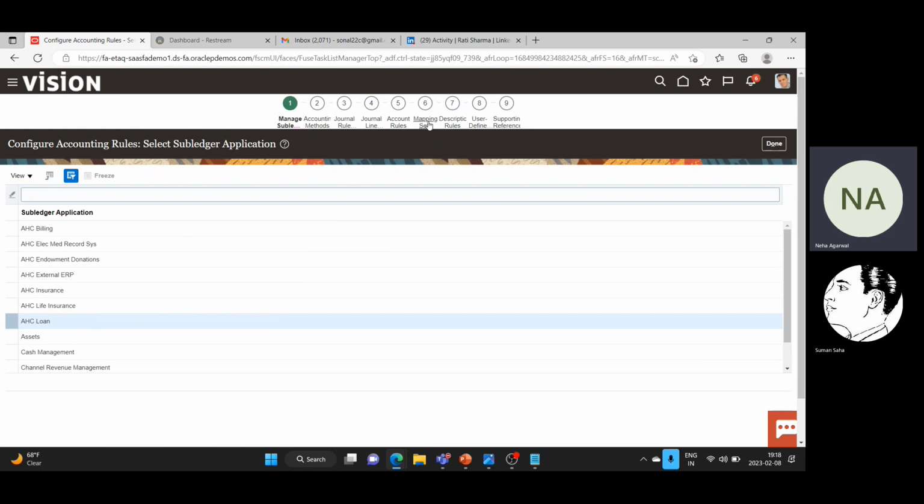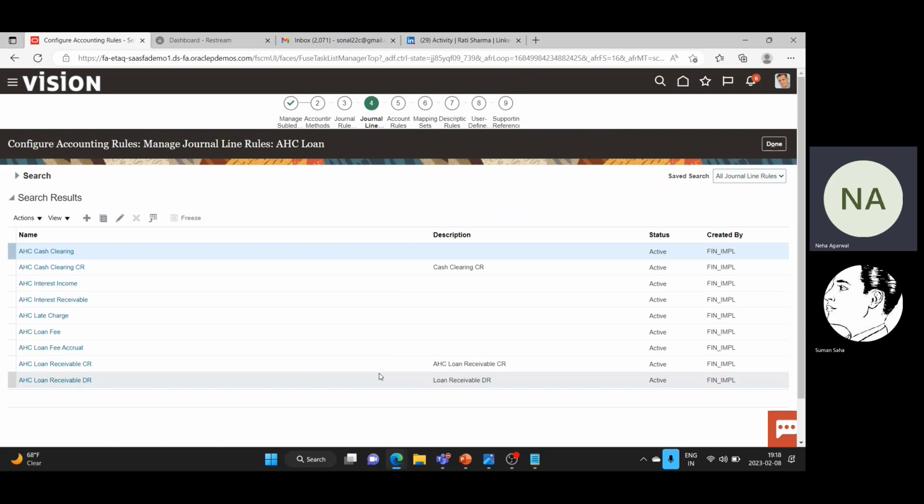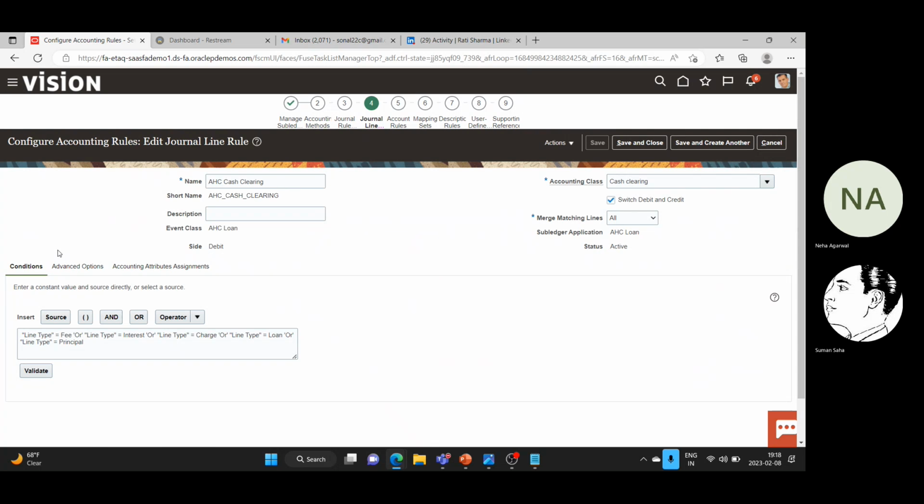So we have seen the account rules, mapping sets, user defined formulas and conditions also. So I am here in general line rules. So see, these are the created general line rules. If I open any one of them, I will be opening the first one, the cash clearing ASC. Okay, so here you can see the name is provided, ASC cash clearing, then the short name ASC cash clearing.